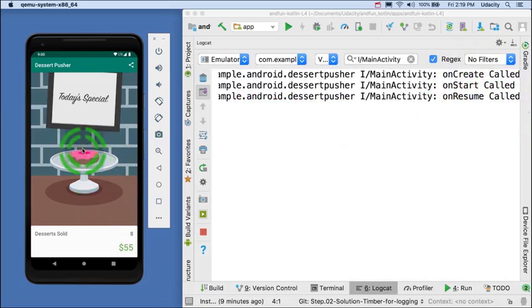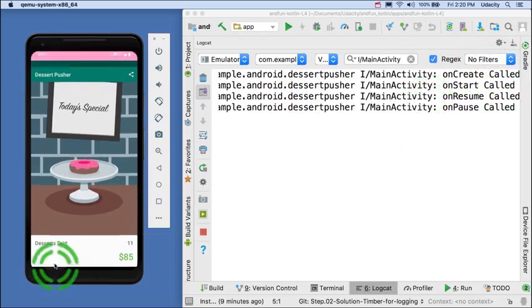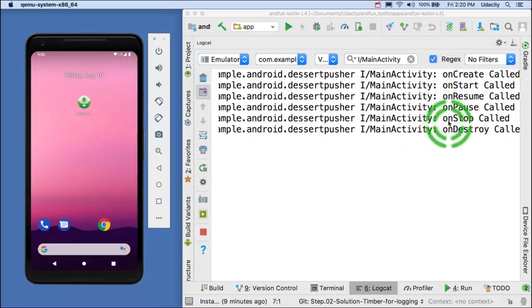Okay, so let's play the game a bit. I'm going to make some cupcakes and some donuts. And you can see that there's no other callbacks that are being called. So then I'm going to go ahead and press the back button. When I do this, I see that onPause, onStop, and onDestroy are called in that order.